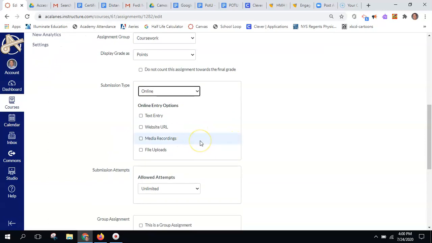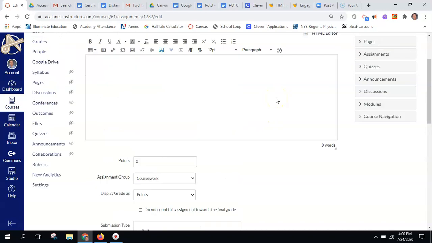Now, I don't want them to upload a file. If they upload a file and they upload a Google Doc, I'll get a snapshot of that file at that moment, and I won't have access to the Google Comments functionality. However, if I tell them to upload a website URL, that will give me access to that document.